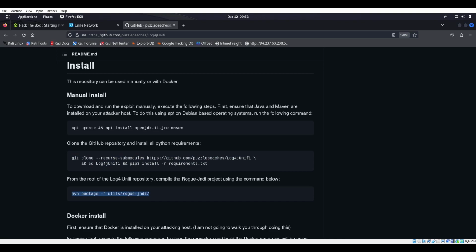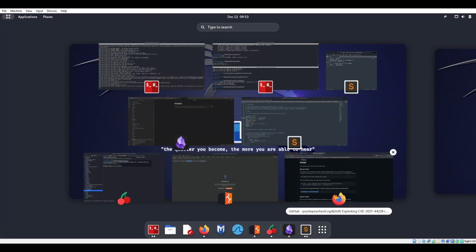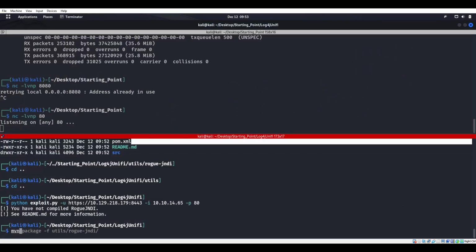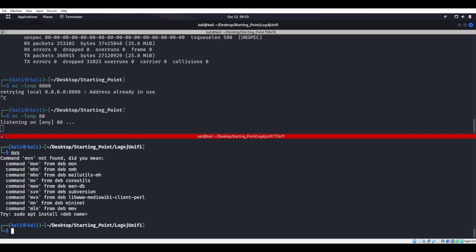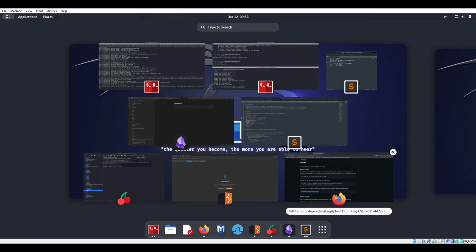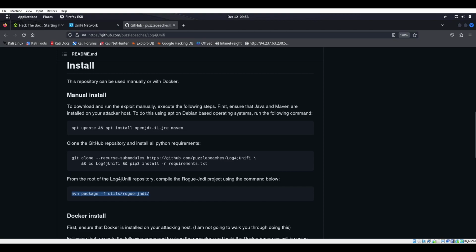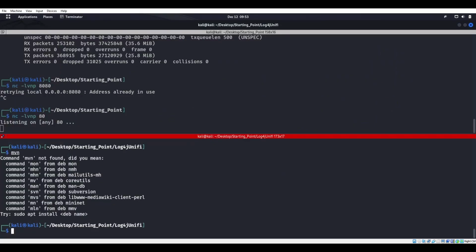From the root of the log4j-unifi repository, compile the project using the command below. Well, I don't have mvn. mvn is not a command I have because I absolutely hate Java. So, okay, now we need to figure out about this mvn. It's Maven. Ah, that's what this guy appears for on JDK 11, because, you know, that's new.